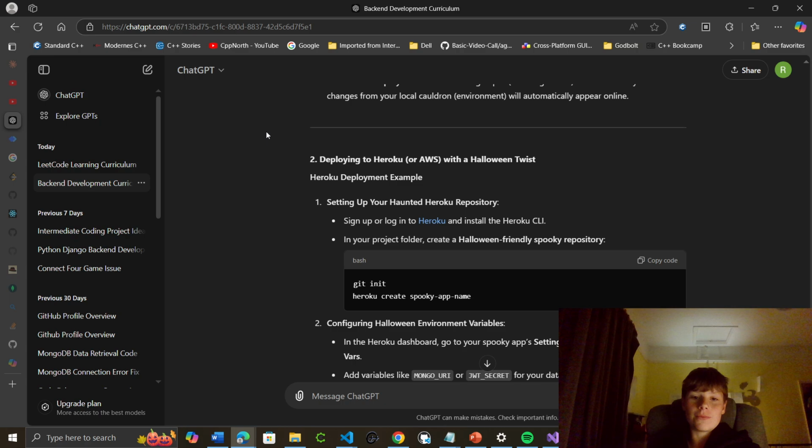Configuring Halloween environment variables in the Heroku dashboard. Go to your spooky app settings and click on the reveal config vars. Add variables like Mongo URI or JWT secret for your database or secret spells. Use something eerie like spooky Mongo URI for Halloween database URI. Okay, I will do, if I ever need a spooky Mongo URI. Add your changes, commit, and push to Heroku. Okay, so just adding the environment variables and changes.